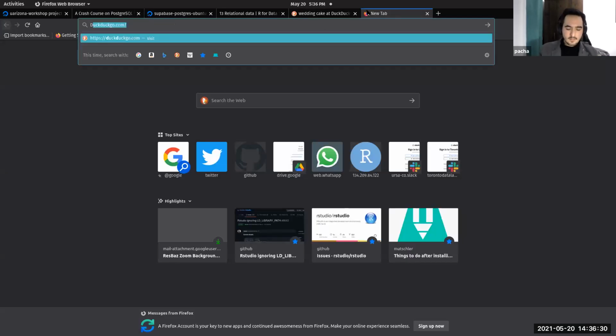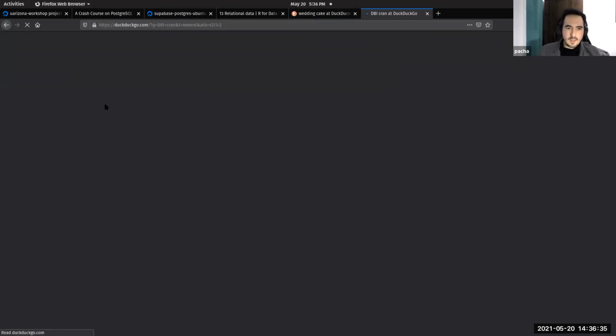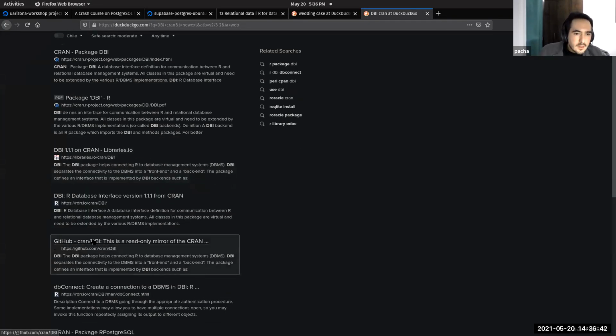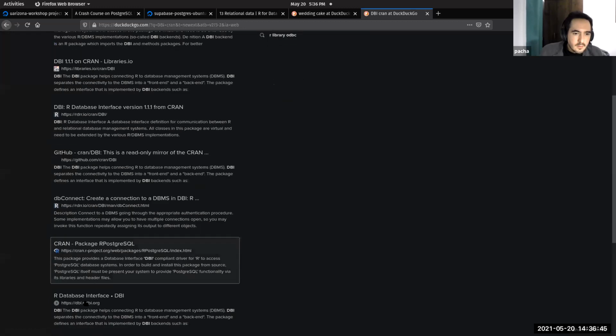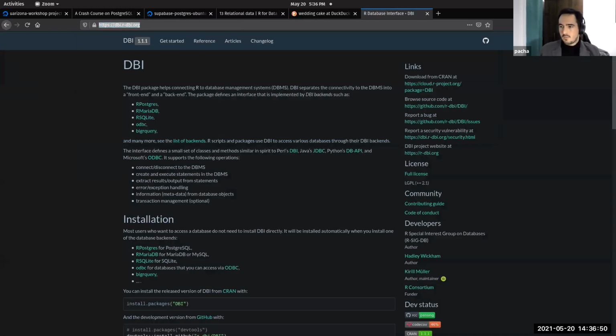I'm gonna send you the link right away before I forget. And actually DBI is an excellent package. In this case, you may wonder why we use the RPostgres package when we have DBI. RPostgres provides a Postgres driver for DBI. That's what you do. Okay, so this is the DBI documentation.